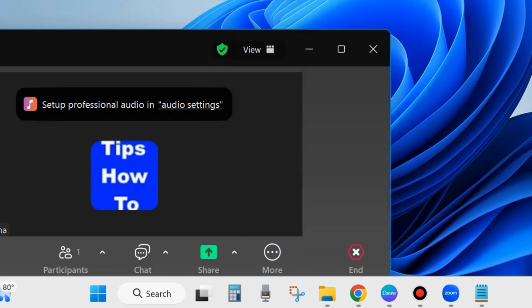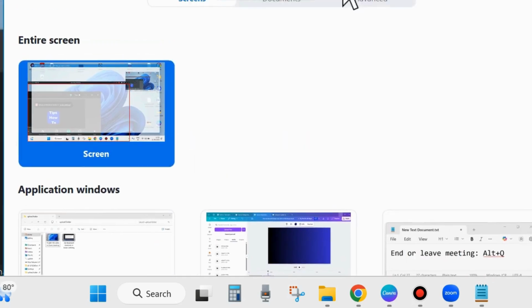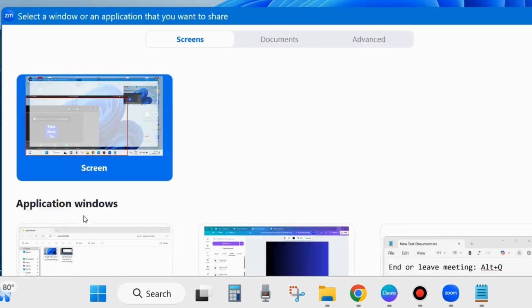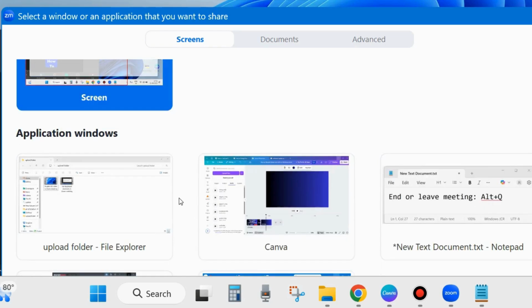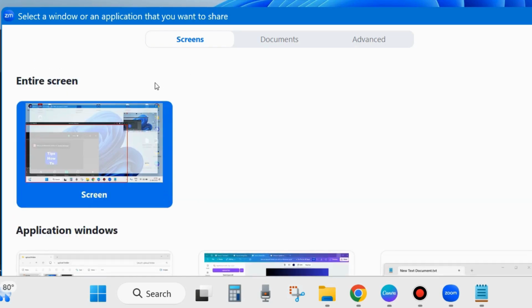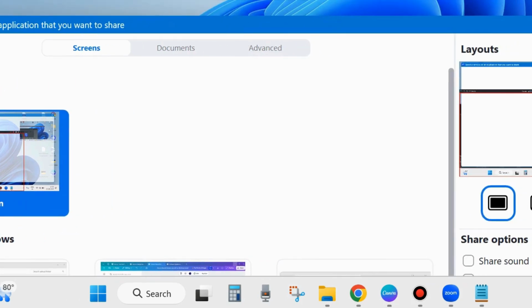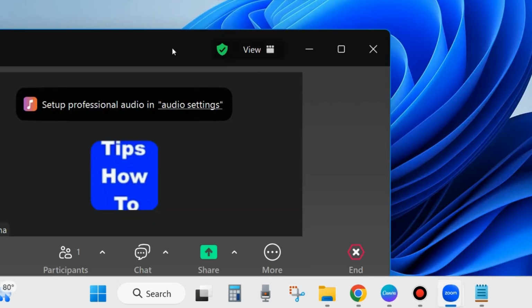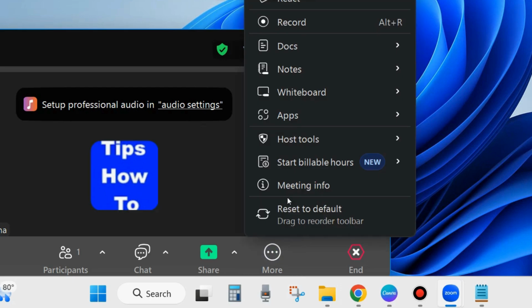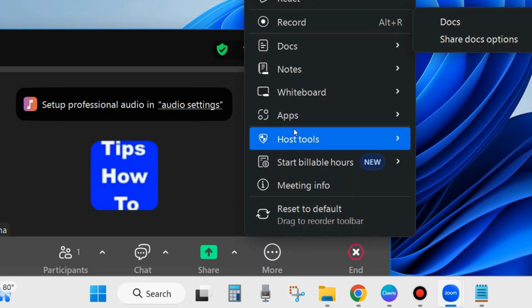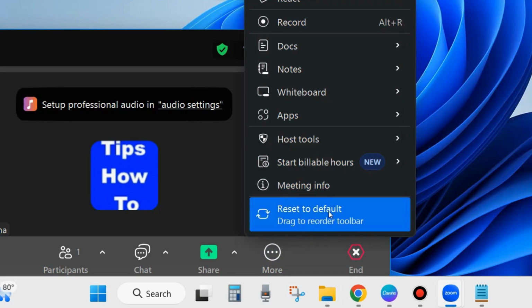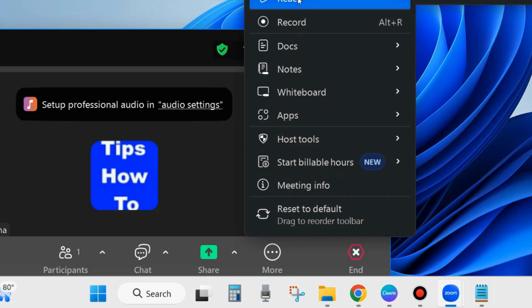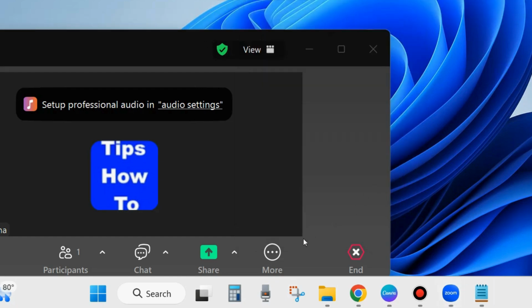Share screen, click on it, and choose which type of screen you want to share: entire screen, application, windows, and some other features are available here. If you choose entire screen, your entire screen will be shared with your Zoom meeting participants. If you want to stop it, you can easily stop from the same location.